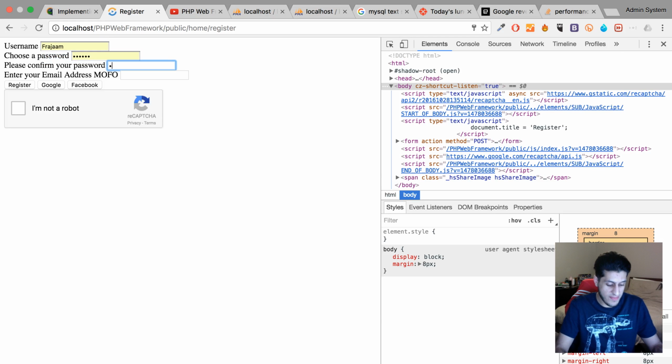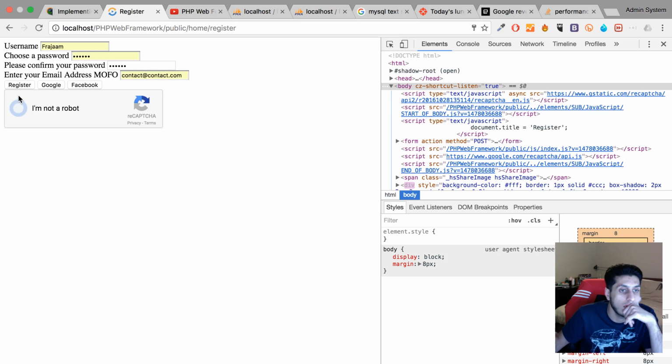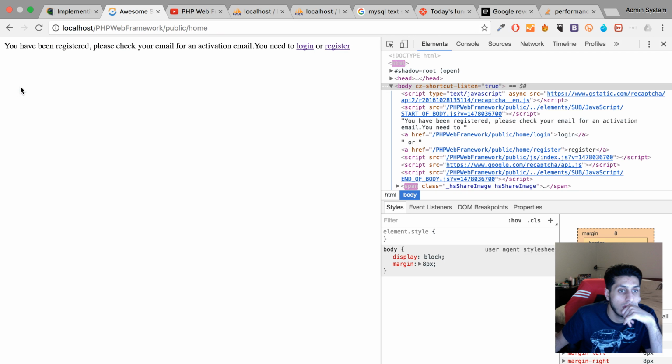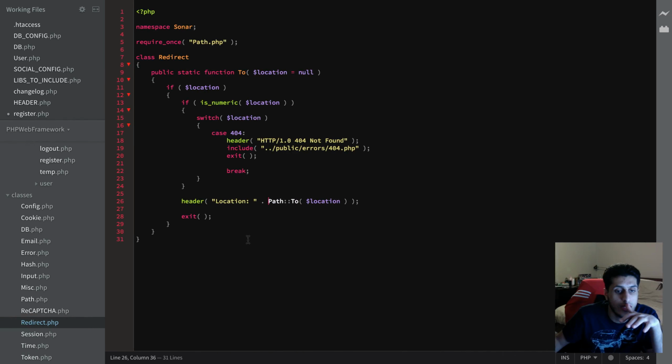For a jam, you've been registered. Please check your email for an activation email, you need to log in, right? Okay, that's on the home page. Okay, that's fine then. It was just because it was in the same namespace, but I probably could get around that by doing a slash so it basically goes to the root namespace.